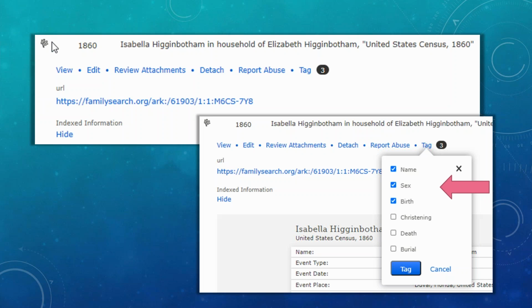So in the census record that I've opened, Isabella, you see that she is tagged for her name, sex, and birth. Those are the facts that are represented in that record. And then they will show up. So when I'm editing information in those fields, I can quickly look over and see the sources that represent those. If they're not tagged, they won't show up in that editing field.